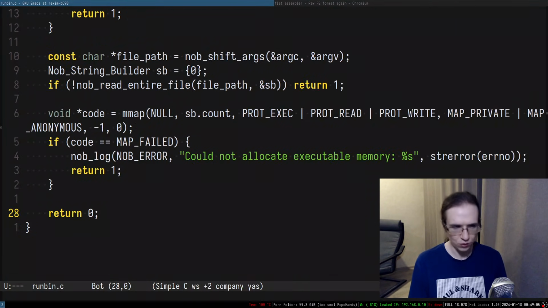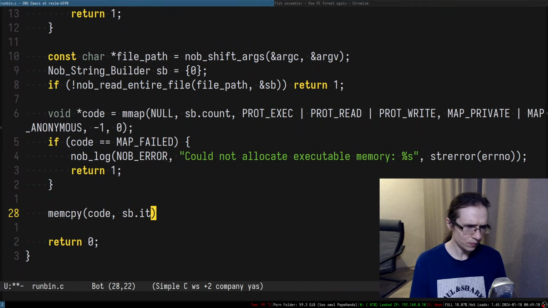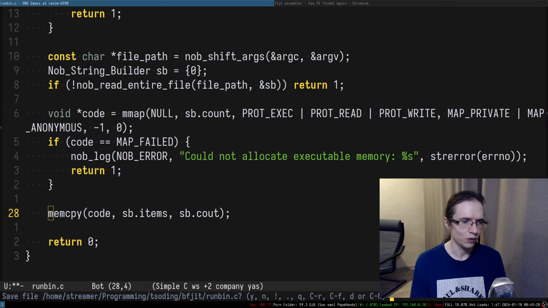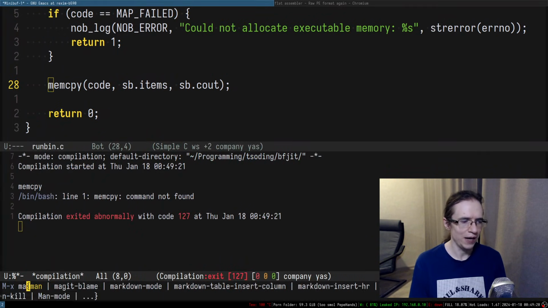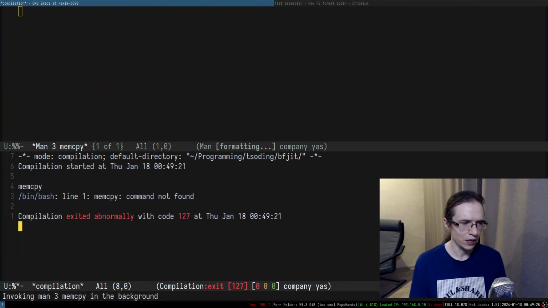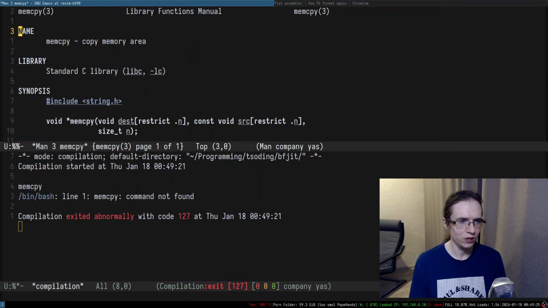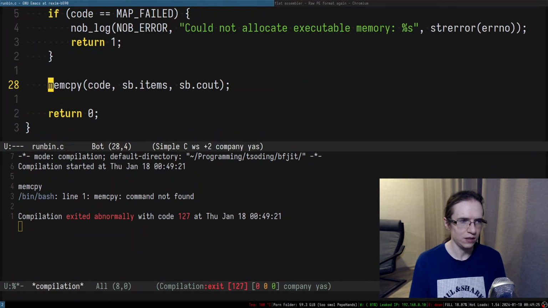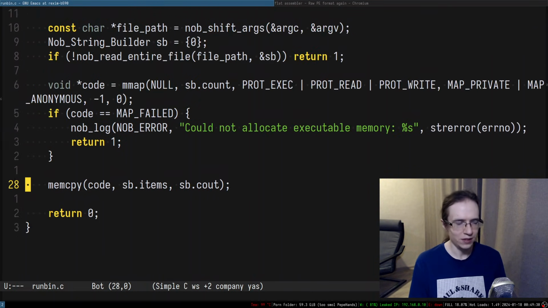So the next thing we probably need to do, we need to copy all of the code into that thing, right? So we need to do sb.items, sb.count. Is that how we use memcpy? I think that's literally how we use memcpy. I'm going to do man actually. Thank you very much. Yeah, first destination, second source, and the third is the size. So we're just copying this entire thing.